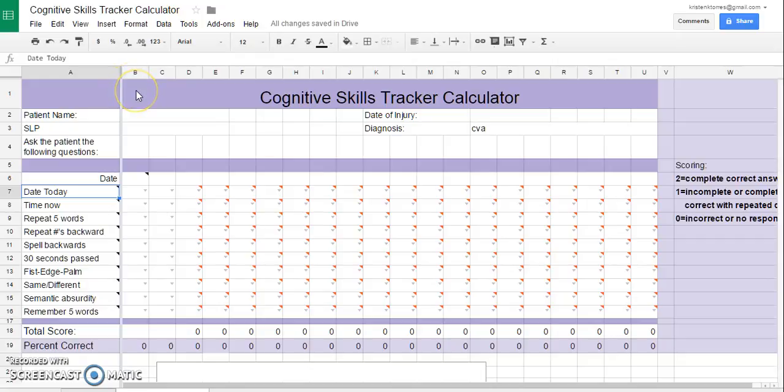If you're working with patients who are working on cognitive skills from a traumatic brain injury, post-concussive syndrome, or right CVA, sometimes it's nice to be able to do a quick little probe. This is not normed. This is just a quick little check that you can quantify and get some idea of how they're doing on cognitive skills in general.